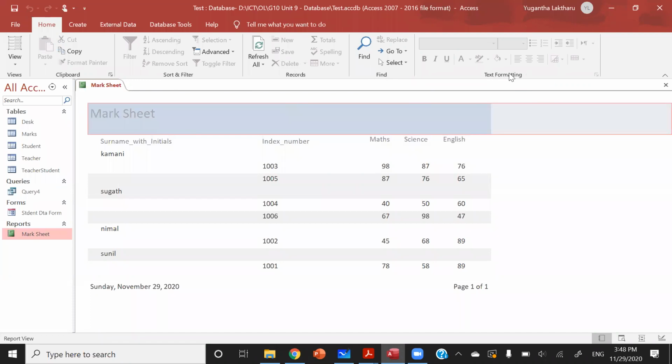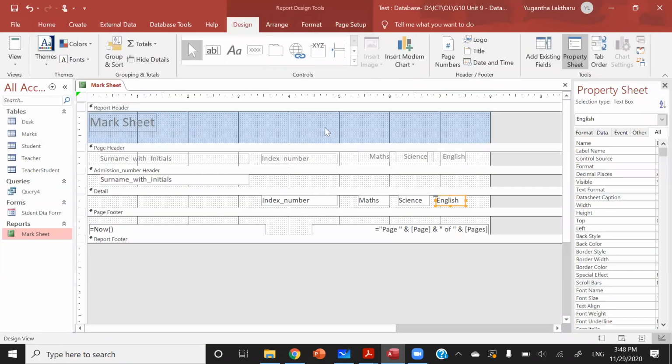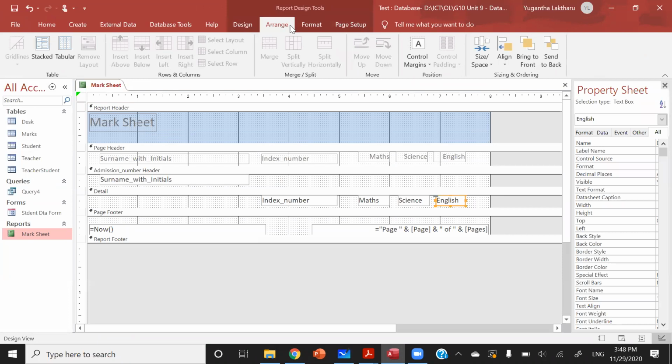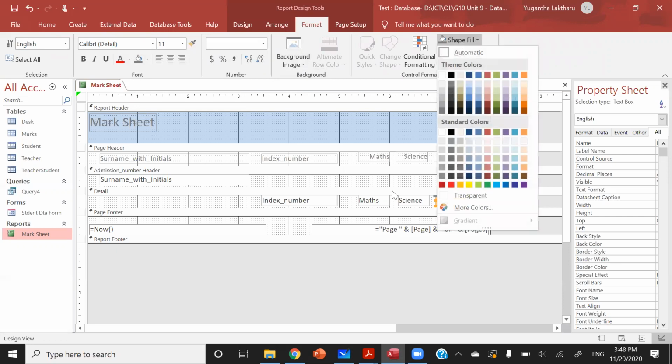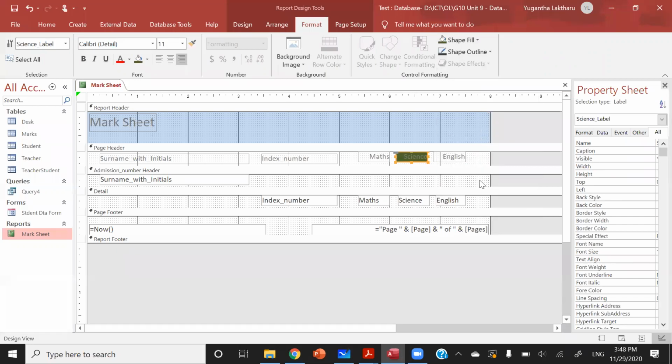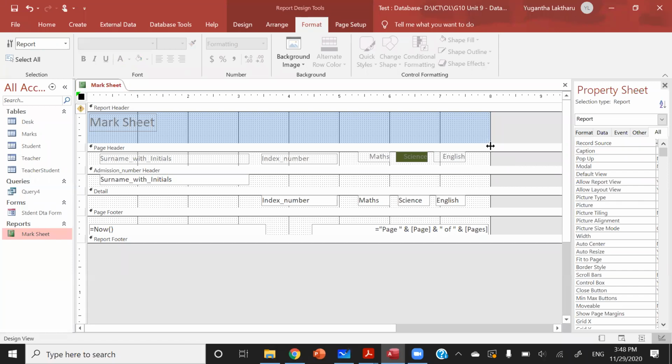Text formatting is right over here. If you move to the design view, yes, here, the arrange formatting part is here, and the page setup part is here. Under the formatting part you can change the font colors and background colors, right? You can even have background images, and the shapes can be filled too. So likewise, you can do the customization if you want. Got it?